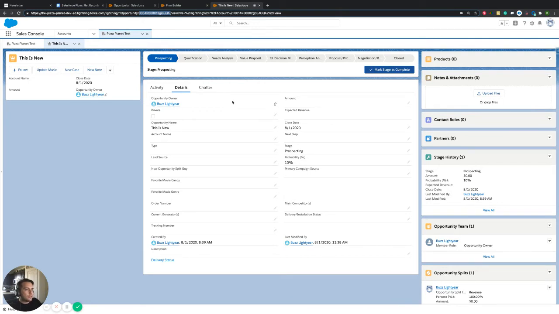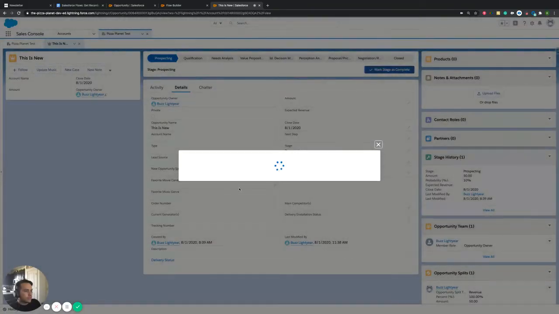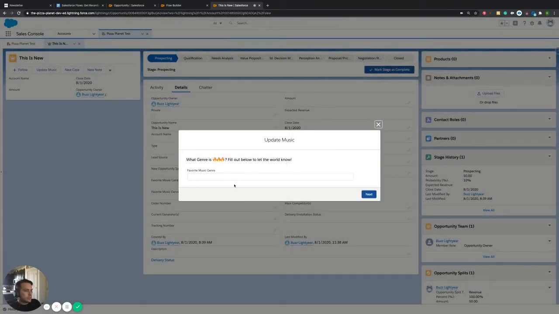So we have our opportunity and the things we're going to be looking at today. We have a field here titled favorite music genre. And then we also have a button up here that I've hooked up that's in our documentation on that blog site if you want to check out how to do the button part.